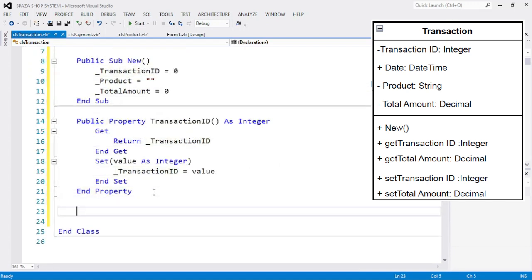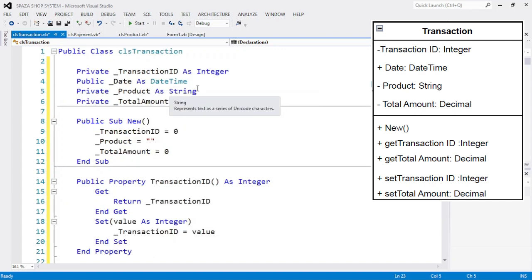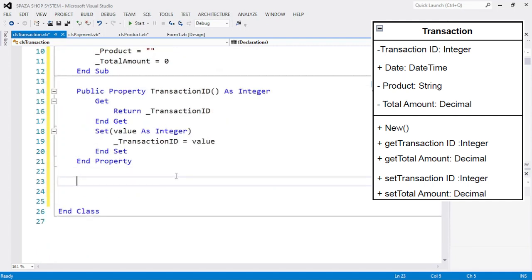Let's create the property for private. Remember, date is a public attribute, so we do not create accessors for it. Public property product.